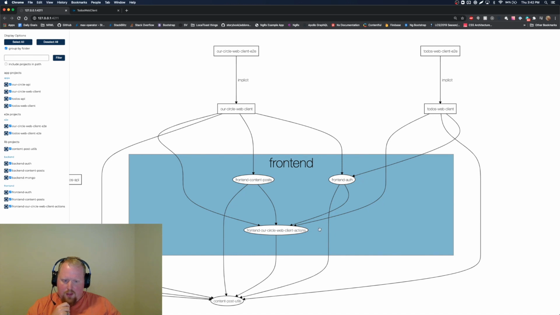I want to make a separate bucket specifically for front end auth. And then this bucket here, I want to make this specific to our Circle. I want to make another bucket over here somewhere that's going to be specific to the To-Dos web client. So the idea is we'd have this bucket of auth stuff. Our bucket for our Circle front end stuff is going to just pretty much import all that stuff.